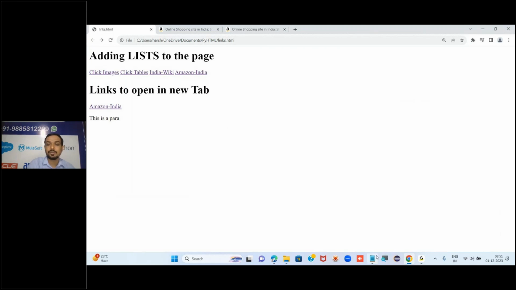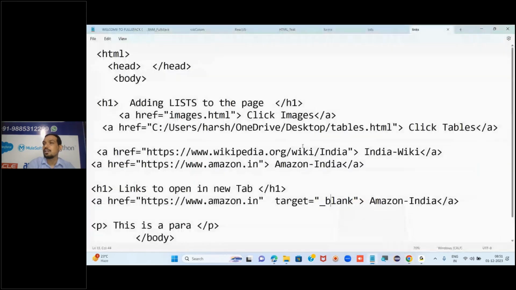That's it. This is about your anchor tags. You can open any kind of data from the anchor tags. Clear? Now, what pages am I opening here? One is an HTML page with images. Next is a tables page. This time, a website, directly by website address. This is also a website, right?